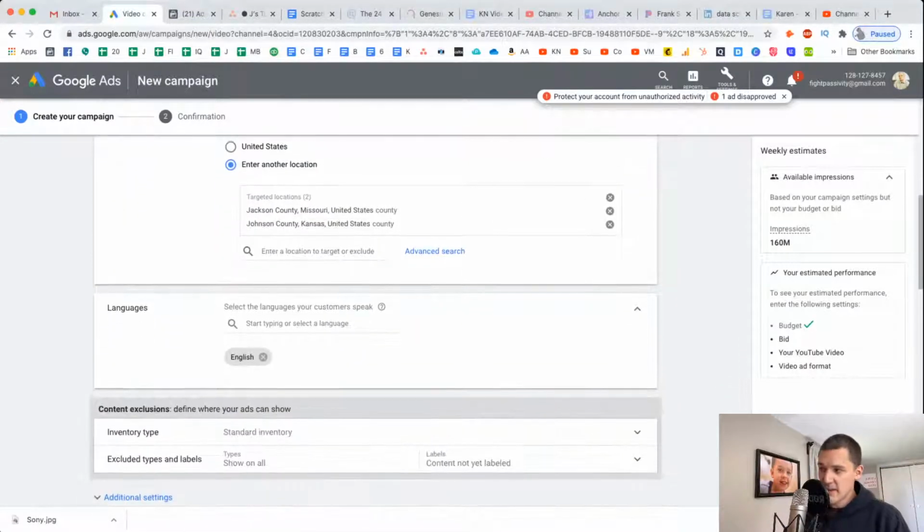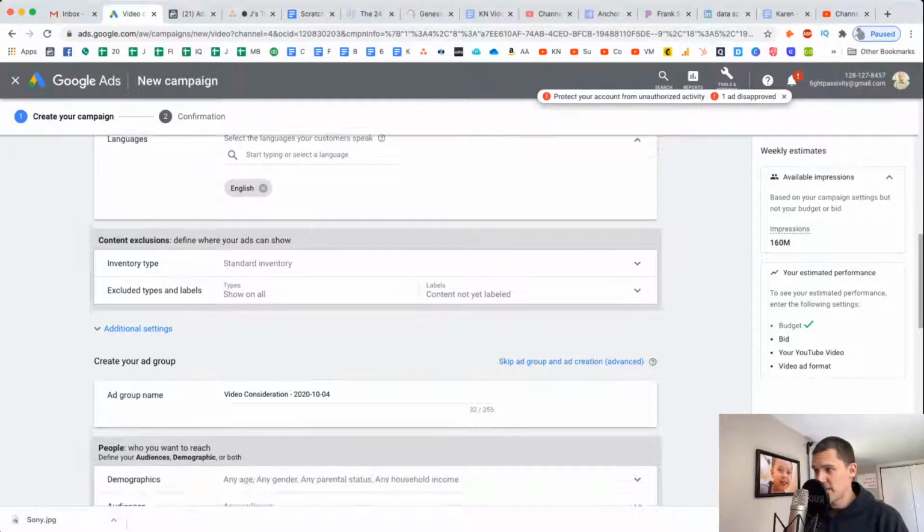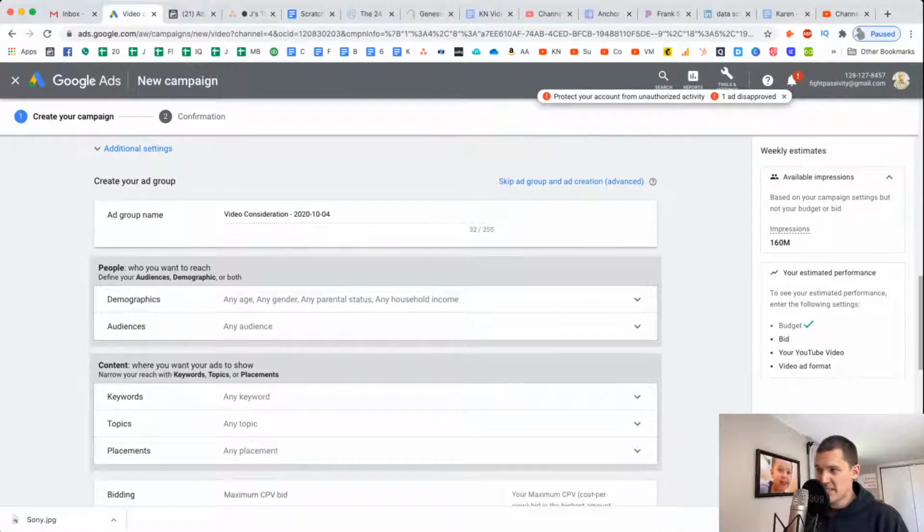So, I'm going to assume, if you're in the United States, that your community's primary language is English. If it's not, change it. We're going to scroll down. You can give the ad group name something. It's something you can change later. You don't have to do it now.